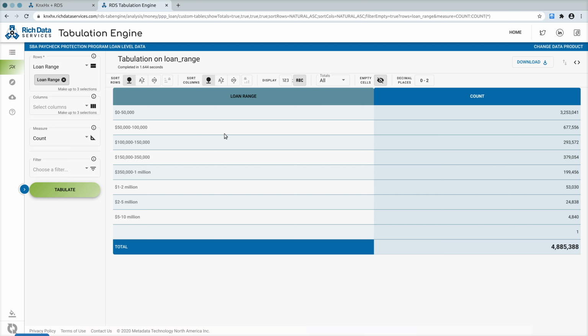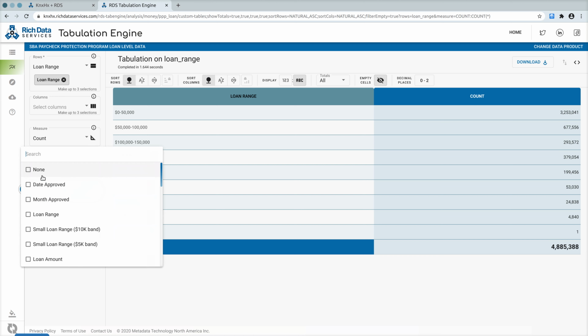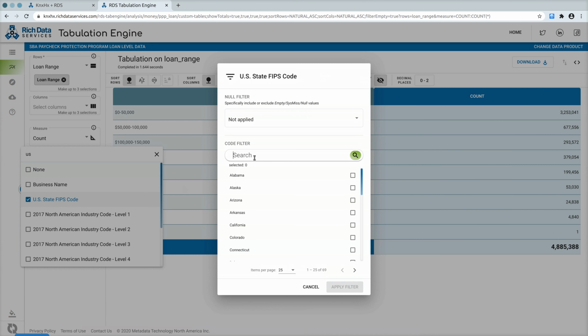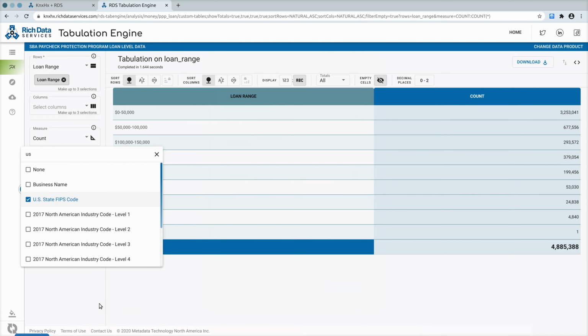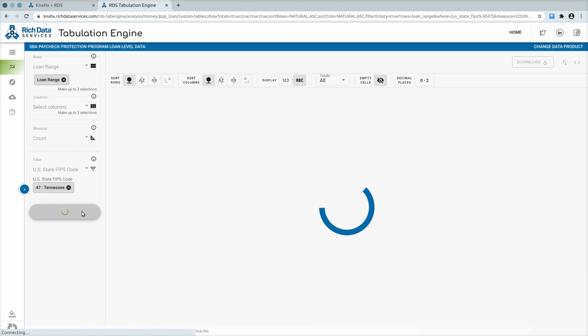So, okay, great. I see that we have all these things here. Maybe I'm really only interested in the state of Tennessee, because that's what we're working with. So I'm going to come to the filters here, and I'm going to look for the state FIPS code. I can come here and search for Tennessee and say that's what I'm interested in, click out of that, and then retabulate.